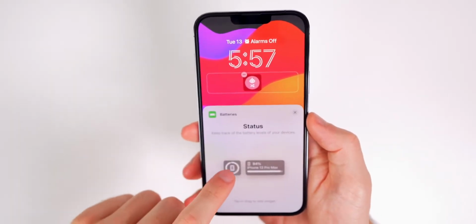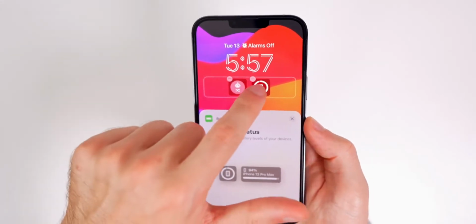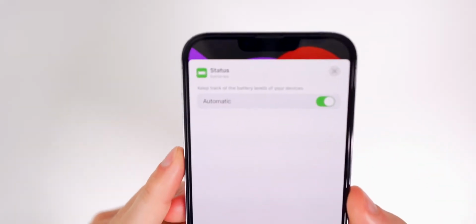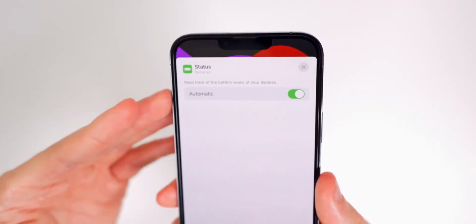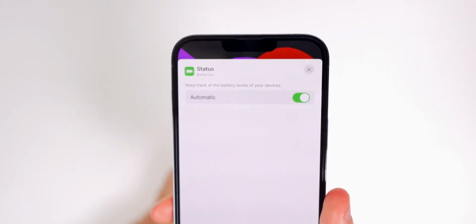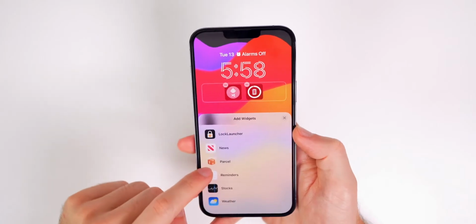So we can add batteries right here. So if you add one of the batteries, you could also tap on that to change this even more to get more specific. So if it shows the battery for your Apple Watch, but you want it to show for your AirPods, you can change that in there. And let's add something else useful in there.